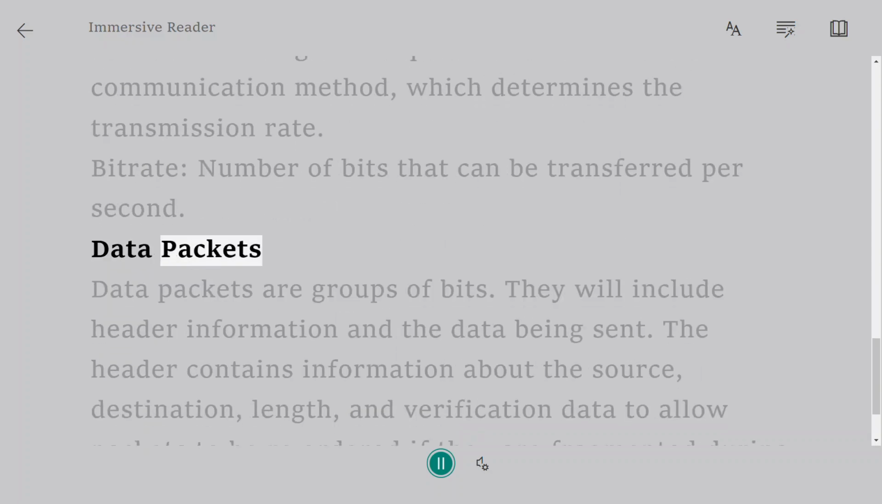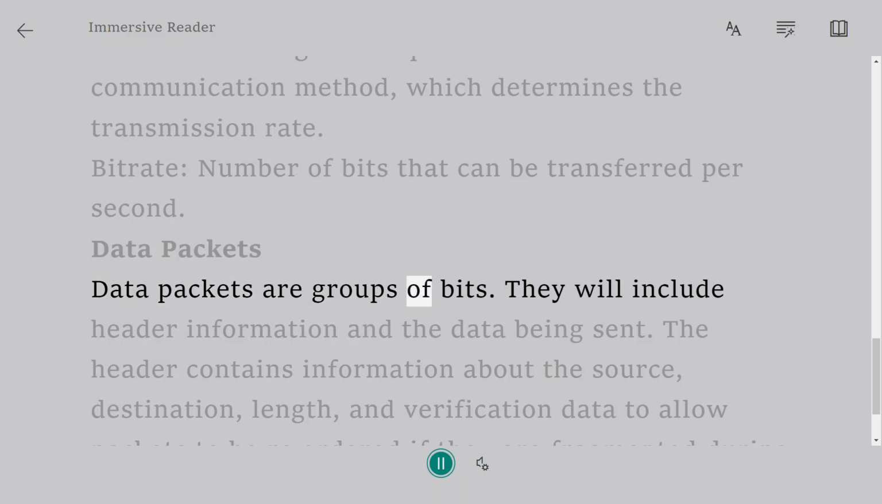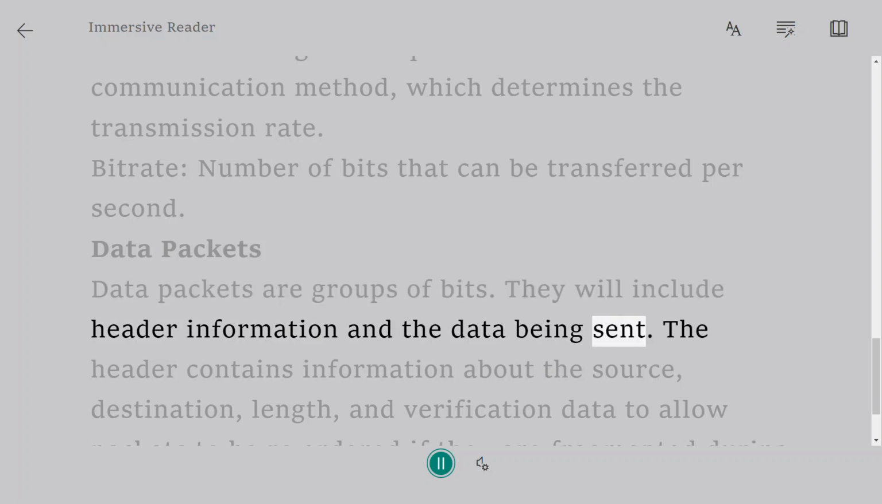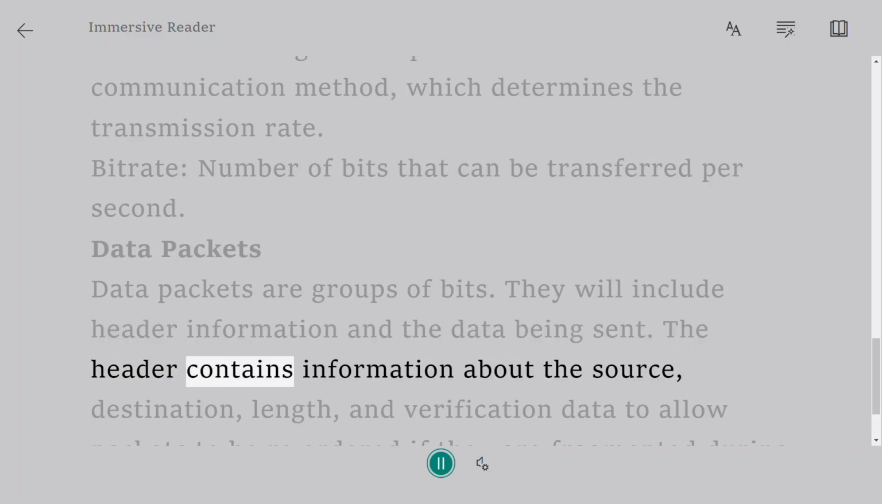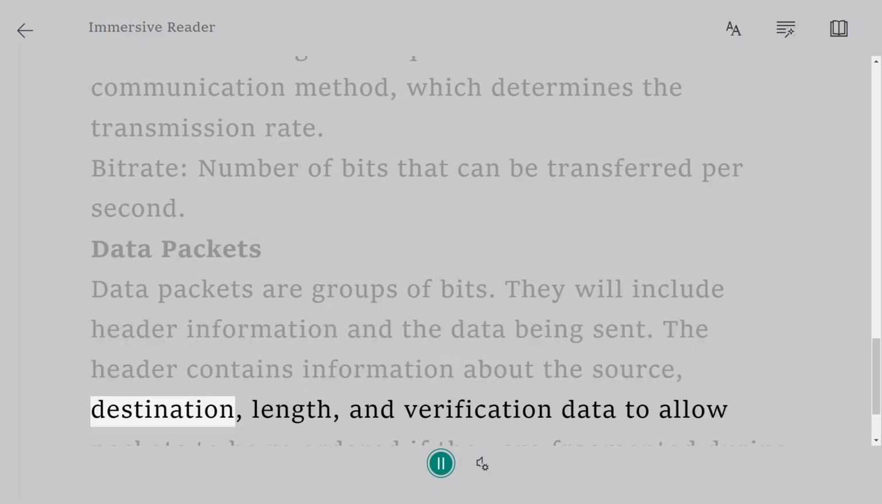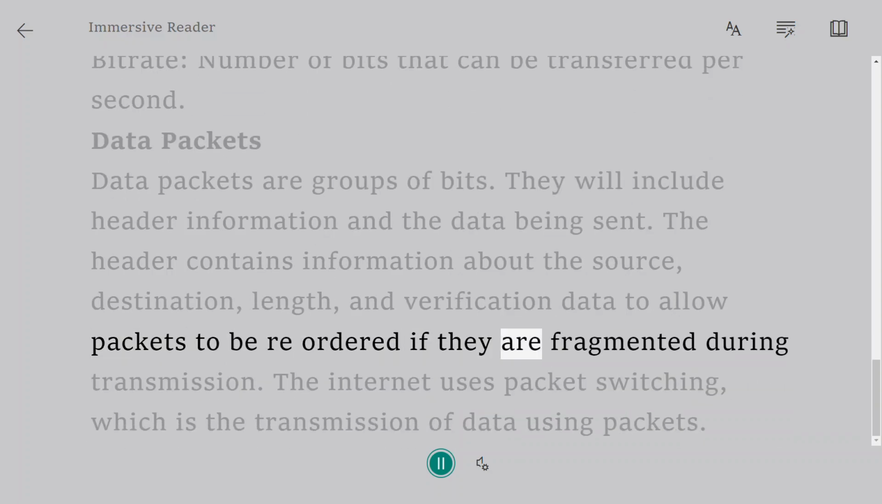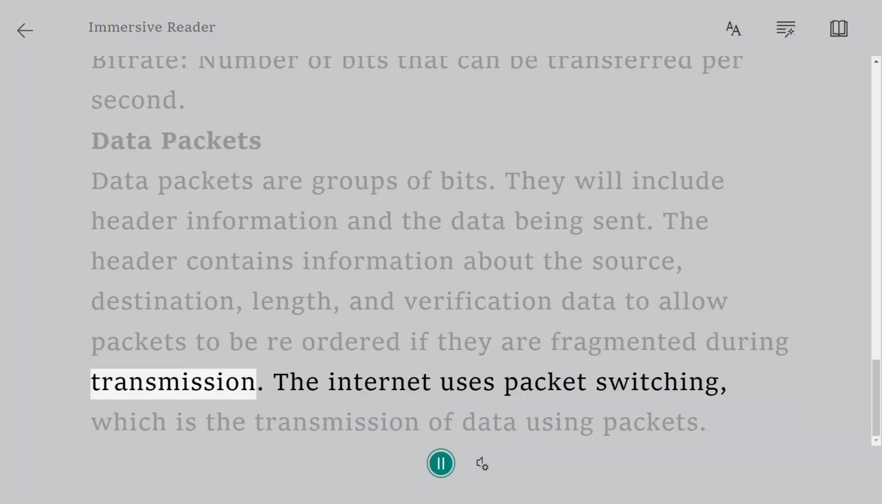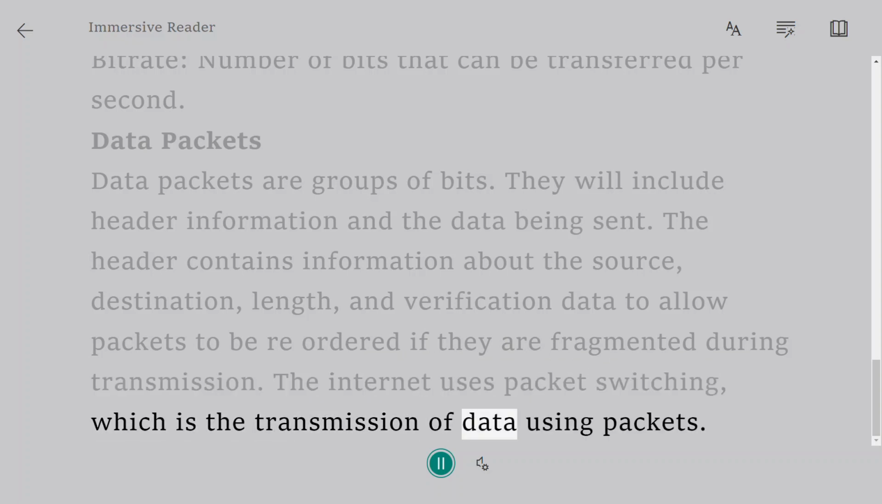Data packets. Data packets are groups of bits. They will include header information and the data being sent. The header contains information about the source, destination, length, and verification data to allow packets to be reordered if they are fragmented during transmission. The Internet uses packet switching, which is the transmission of data using packets.